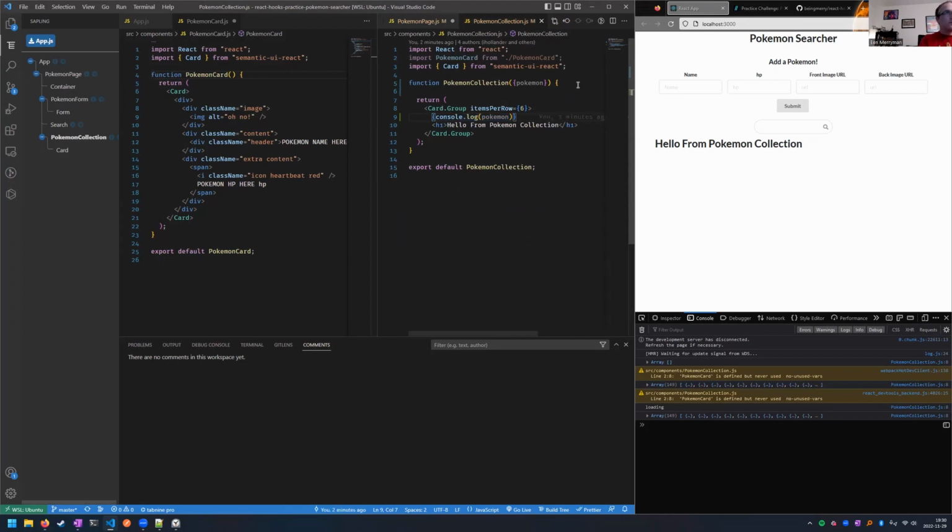Maybe at a later time. Yeah. Okay. So we know that we're getting Pokemon down here. So with this, we can use our Pokemon collection. I think we should be able to do a map. Map sounds right. Pokemon dot map. Yeah.